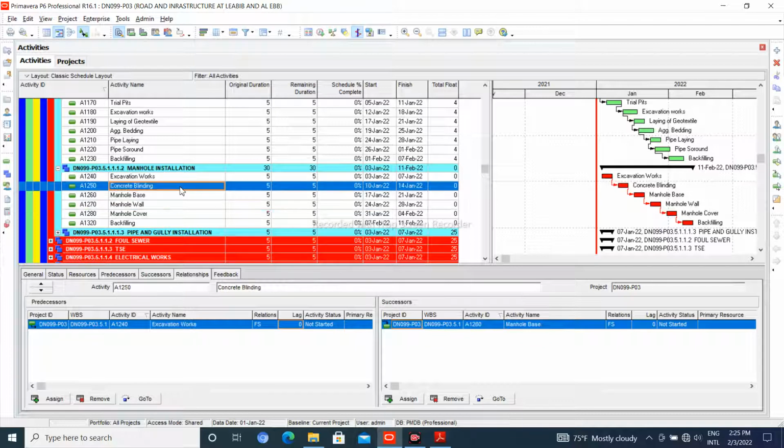So same thing. Here you will put excavation work, here you will put concrete blinding, and you will do the same thing. So here you see, there is a type of relationship.